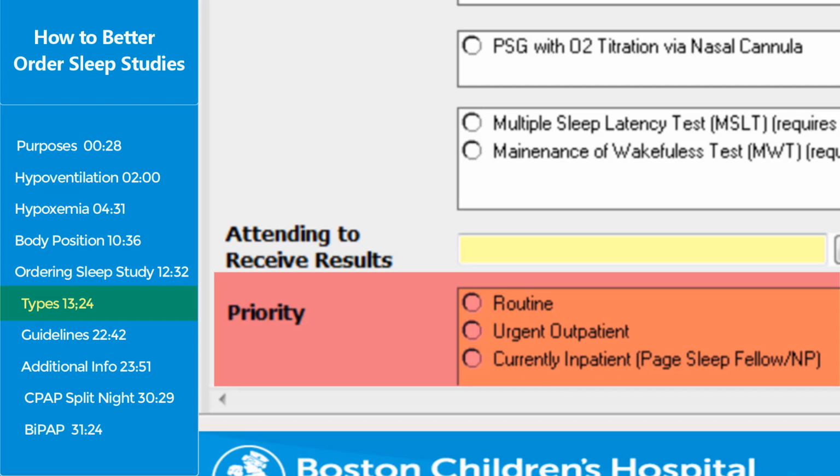And then priority. So there are 3 settings. One is routine. Just so you know, we triage patients based upon their medical complexity and the predicted need for 1-to-1 tech to patient ratio versus 2-to-1 ratio. The more medically complex a patient is, the farther out we're scheduling. Currently, we're scheduling about 5 months out for medically complex patients, which is quite challenging. But that's what the routine is.